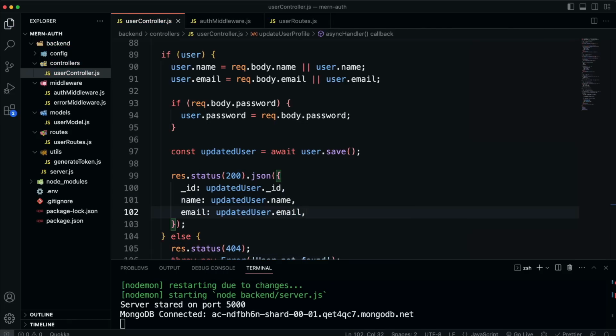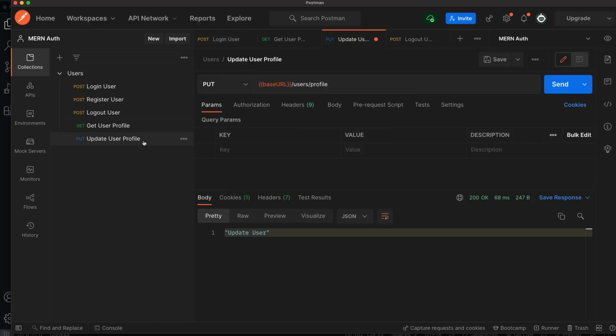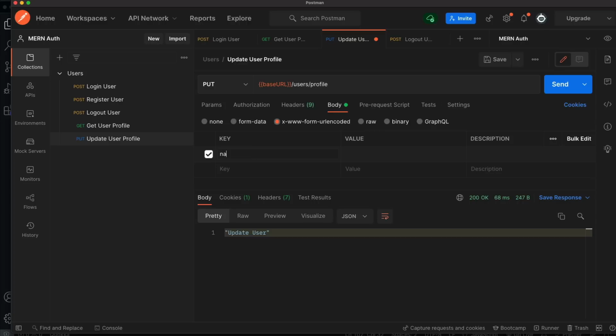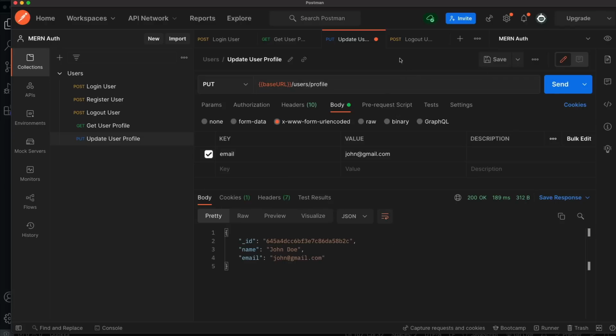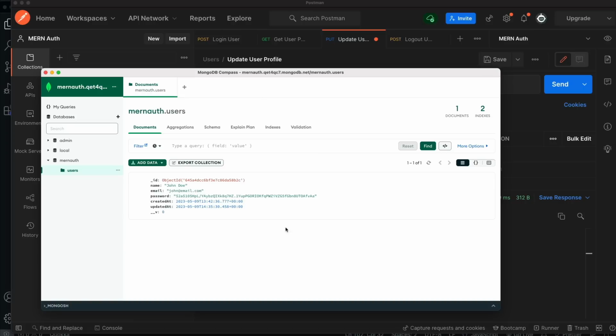So let's save. Then we're going to go to Postman and go to our update user profile and go to the body. And I'm just going to change, let's do the email. So right now it's john@email.com, at least mine is. Yours might be different. But I'm going to change it to john@gmail.com. And then I'm going to send. And now I get back the new user, john@gmail. Okay, and if I go to Compass and reload data, yeah, so it's changed in the database, john@gmail.